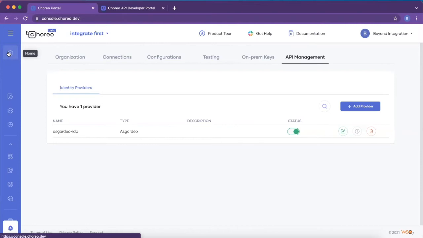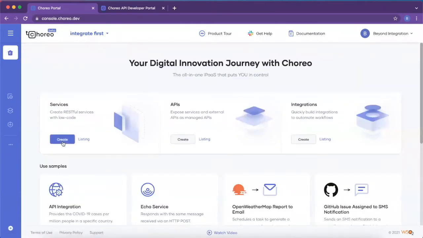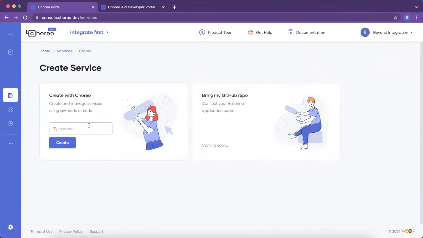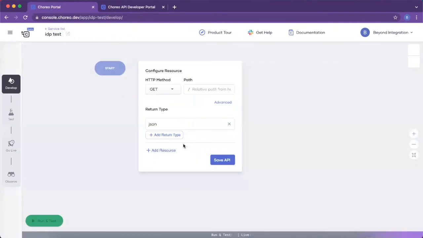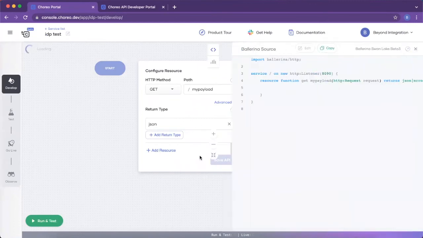Now I'm going to create a service which I'm going to authenticate via the identity provider I just added. I hope you are already familiar with the service creation, deploying the service, and publishing the API. If you are not familiar with those, you can go ahead and watch my previous videos. I'm just going to create a sample get method which returns a sample payload.